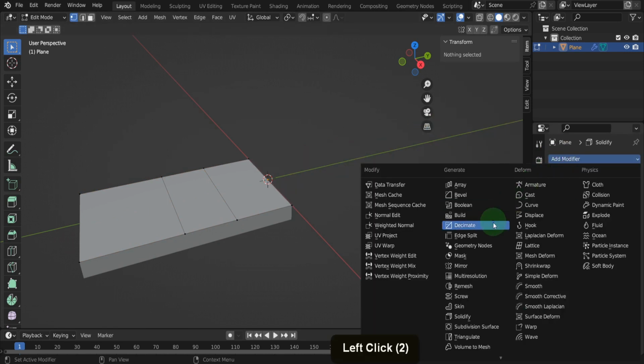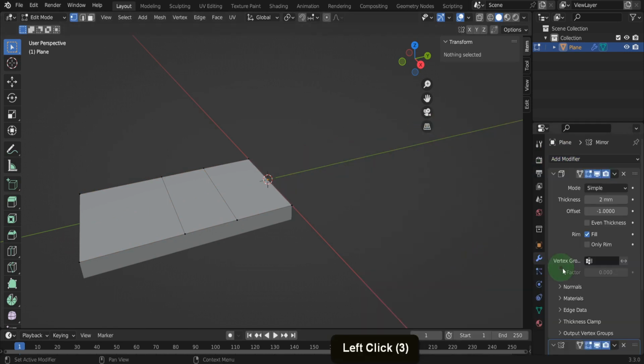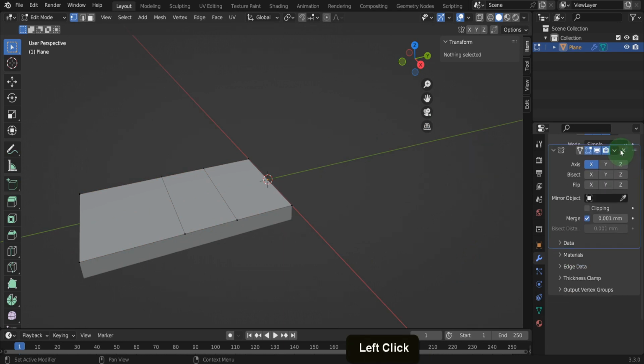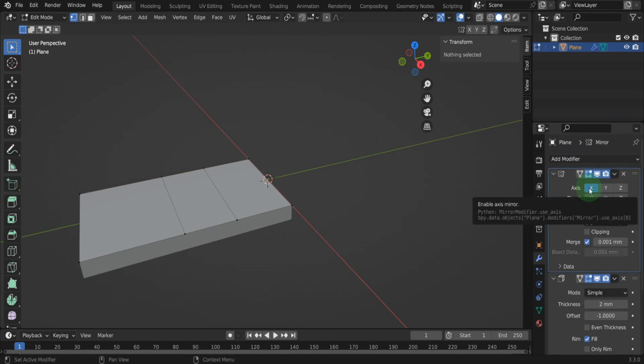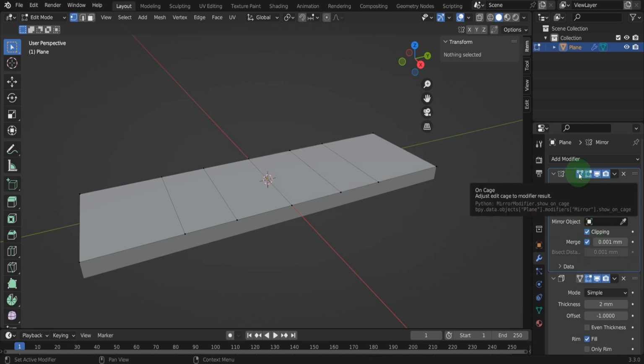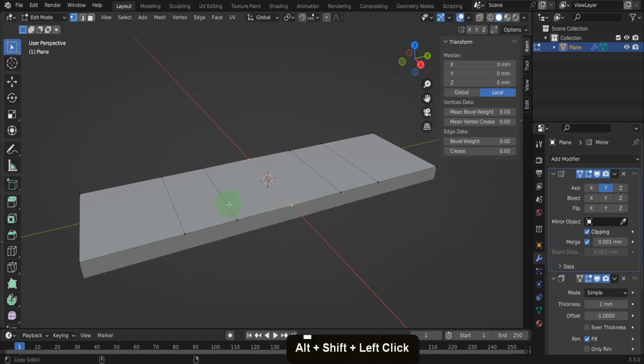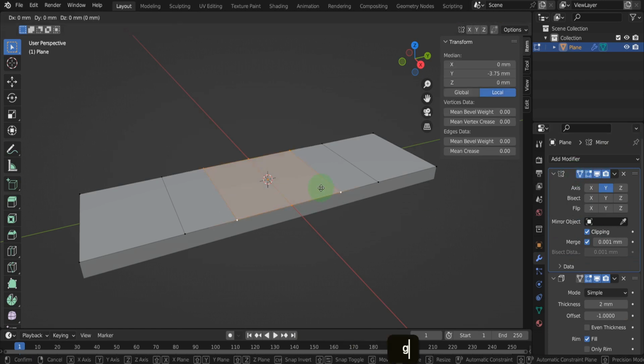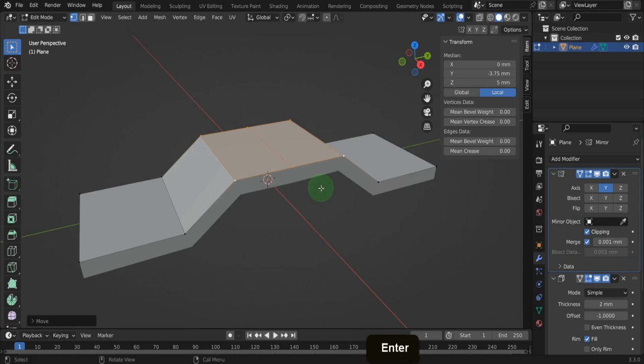Now in the Modifiers tab, let's add a mirror modifier. We can drag this to first in the stack. Then we can disable the X and enable the Y. Now enable clipping. We can also enable this option here that lets us see the vertices in edit mode. Let's select the three center edge loops here. Press G, Z, input 5 and enter.